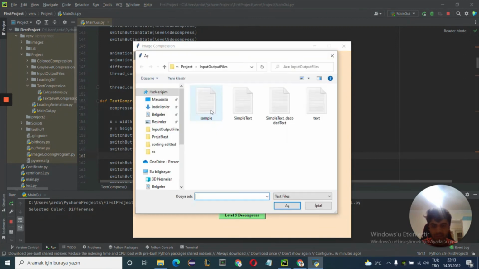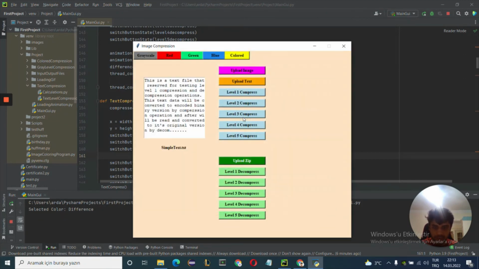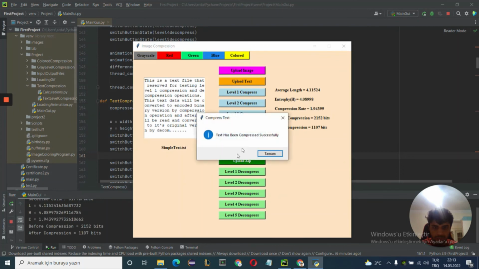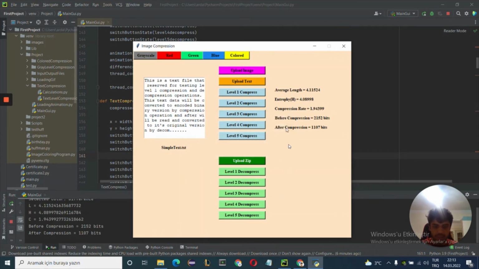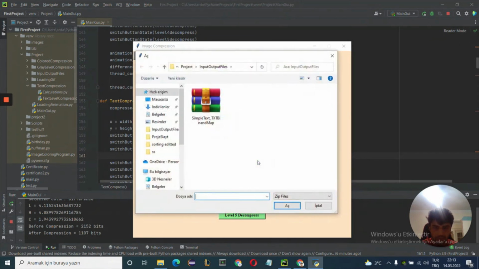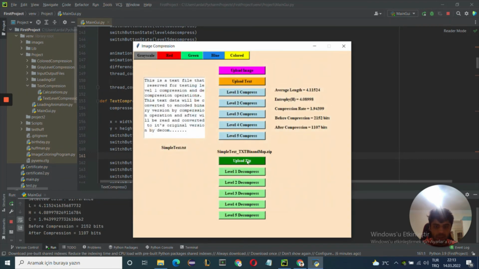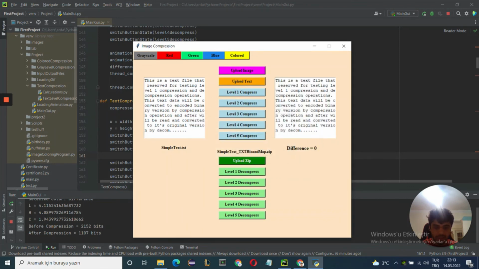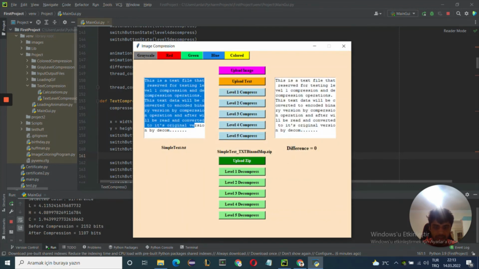For example, for testing level 1, let's upload a simple text and compress it. It compressed the simple text file. As you can see, it calculated the values. Okay, let's upload its compressed version. I use zip files to create a file structure, not for compressing more. This file contains the Excel file, that is the Huffman tree of the text, and the binary coded version of the text file. Okay, let's decompress it. As you can see, they are the same text.